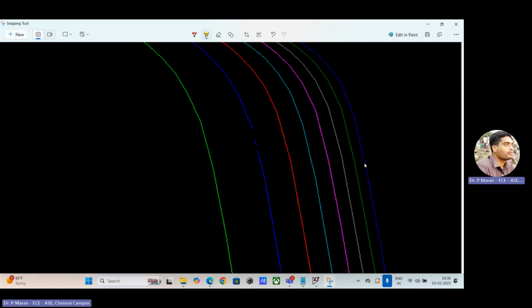This is a proof of concept. Whatever theory we have studied, we are able to verify using the simulation tool. By adjusting the width of the transistor, the midpoint voltage will shift to the left side or right side, and that is being verified over here. Am I clear or not?